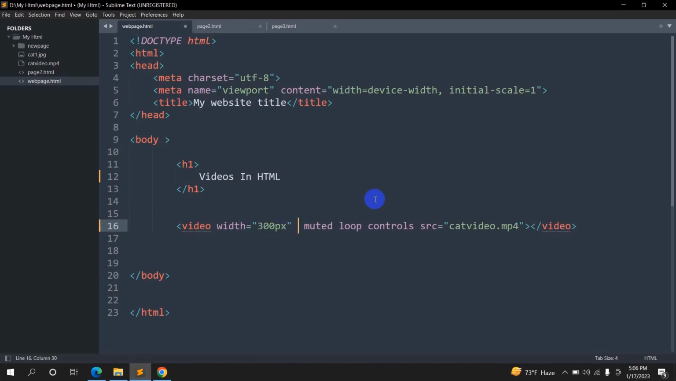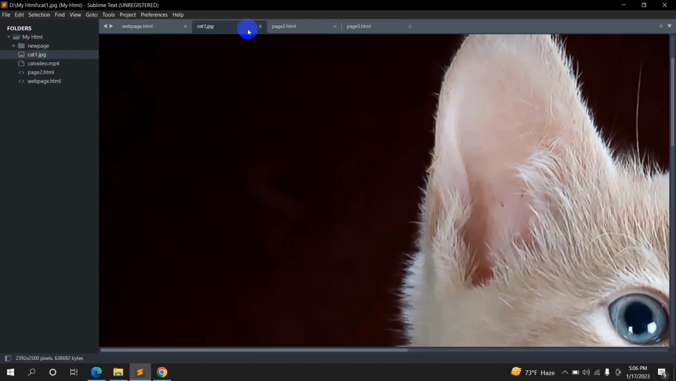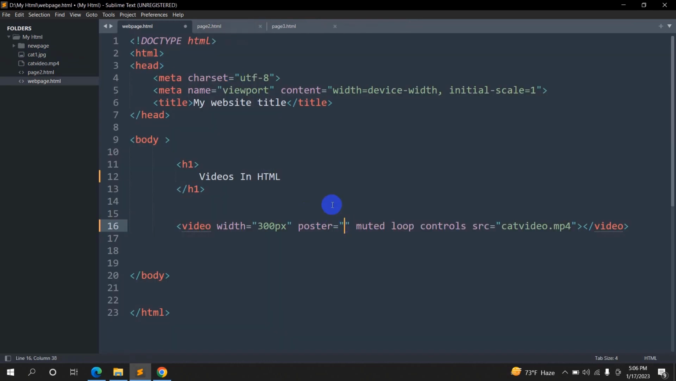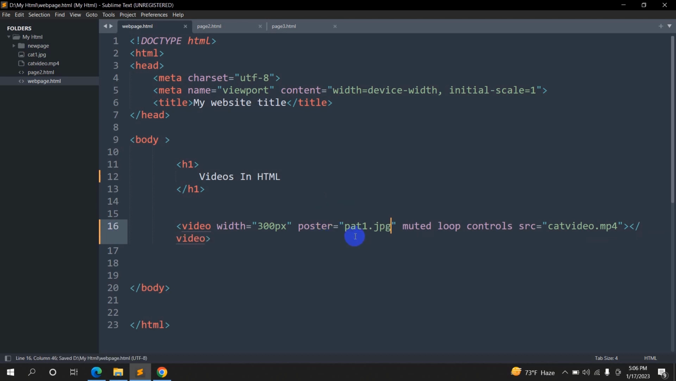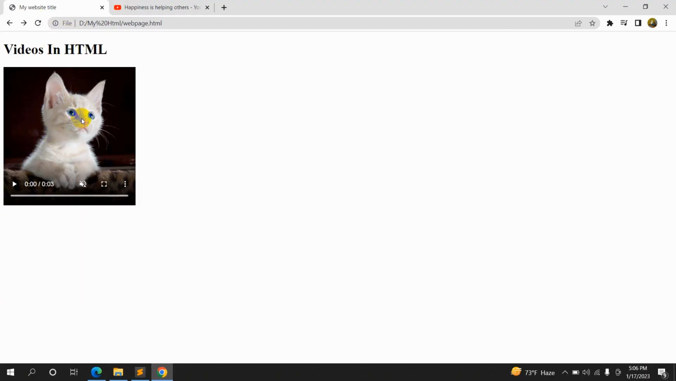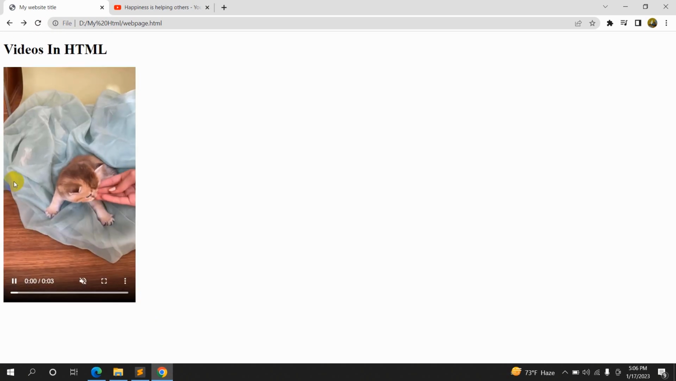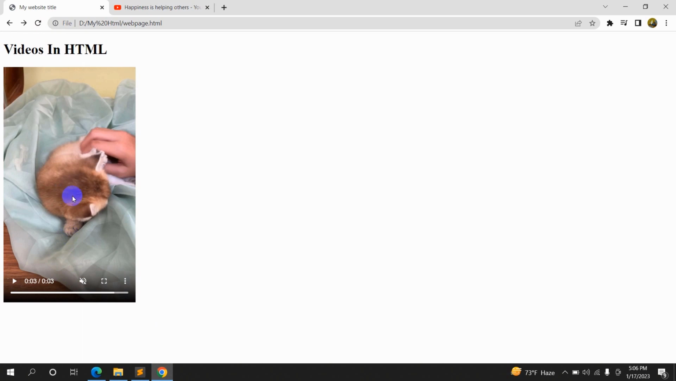For that, all you have to do is write over here poster, and inside this poster we need to give an image. Let's say we have an image over here, cat.jpg. We can use this as a thumbnail, so we can say over here cat.jpg, save, then if you now refresh, this picture will work as a thumbnail, and if you play it, you can see the video over here. So this is all for the video part from your folder.